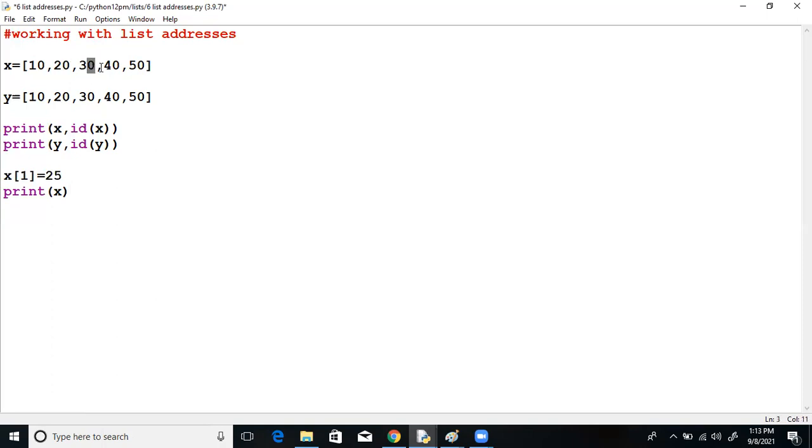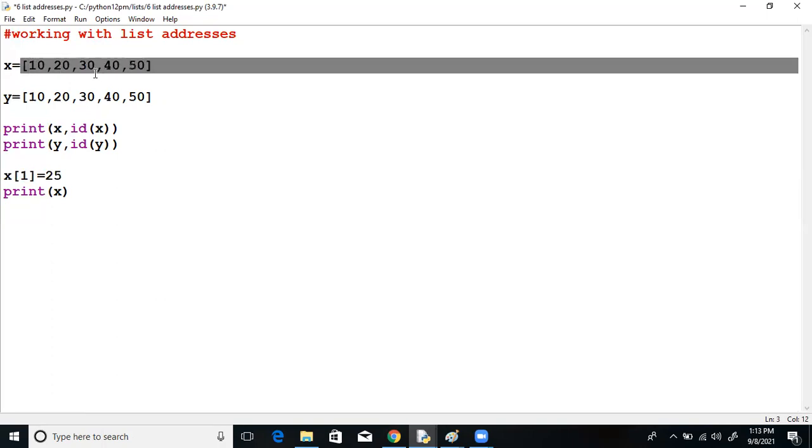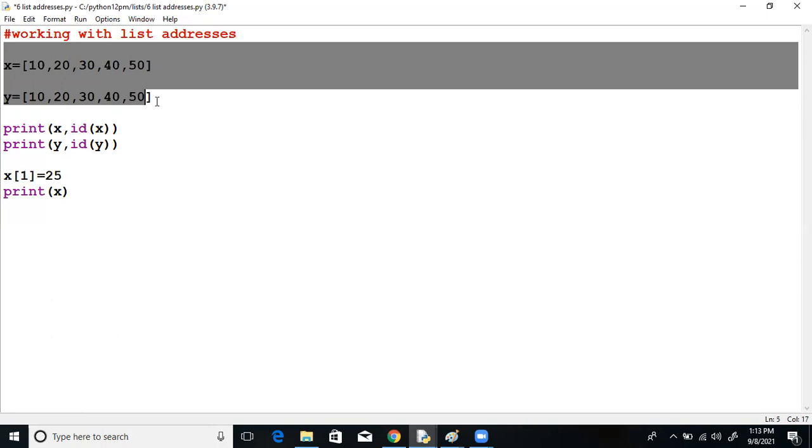Can I do it or not? 40 to 45. Is a list mutable or immutable? Mutable means changes and modifications are allowed or not? 20 to 25, 30 to 35, 40 to 45. Now both x and y are no longer the same. That's the reason it returns two different addresses. Understood?